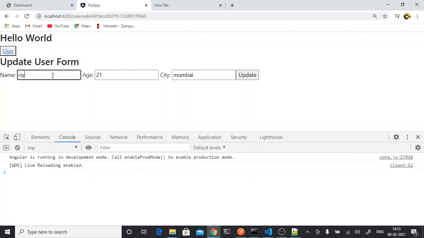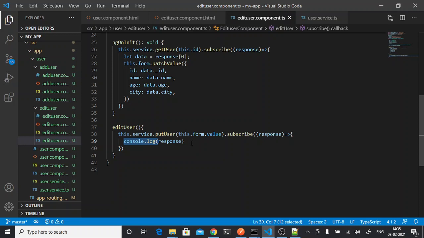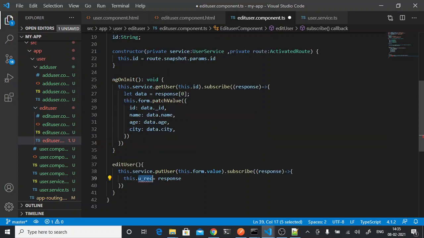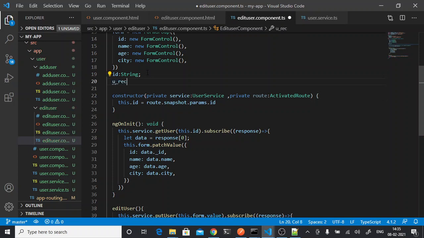So let's make it real. And see, it is showing me one record updated. Same thing, I want to redirect whenever the record is successfully updated. So I'll keep this in one variable, let's say this.viewRecord. Give it a type any.